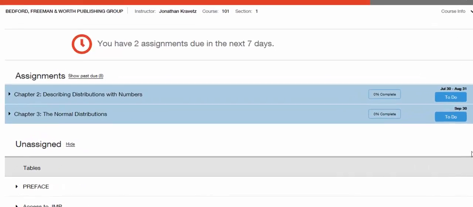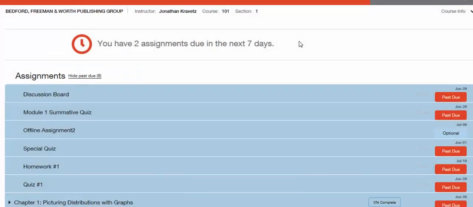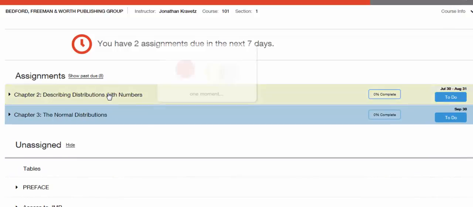On Launchpad's homepage, assignments are placed in the order they are due in their assigned sections. You can also click on Show Past Due to see all your past due assignments. To see the items assigned in a unit, click on the unit.